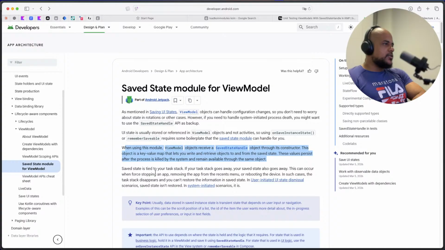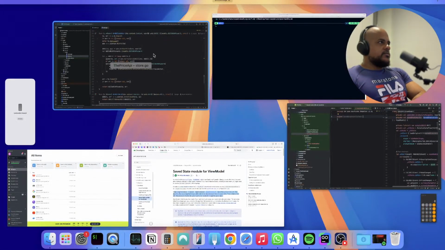Saved state is tied to your task stack. If your task stack goes away, your saved state also goes away. This can occur when force stopping an app, removing an app from the recents menu, or rebooting your device. In such cases, the task disappears and you cannot restore the information in a saved state. Okay.